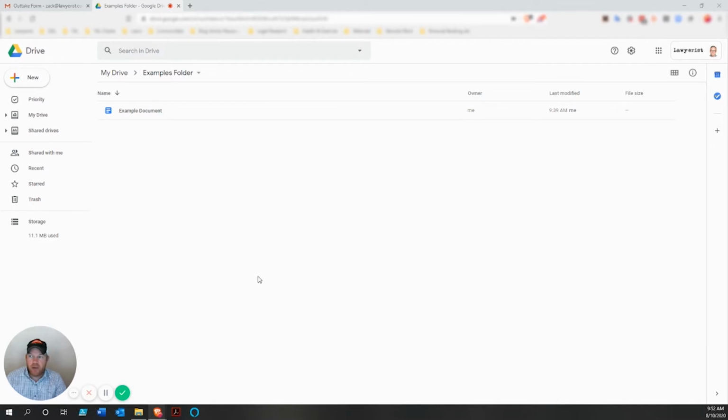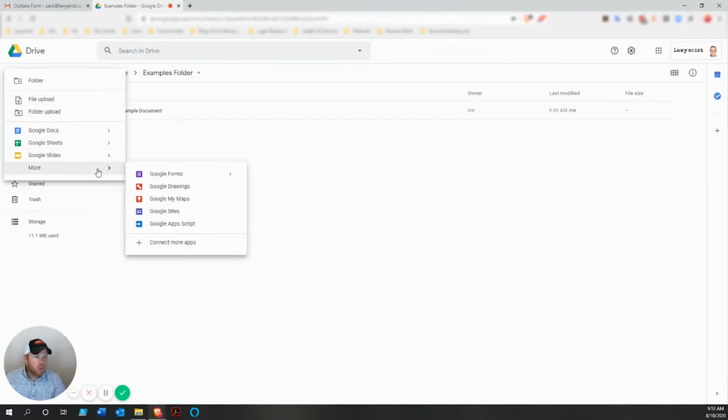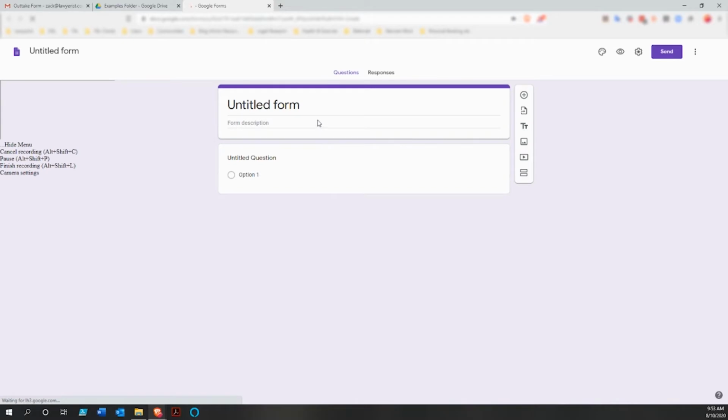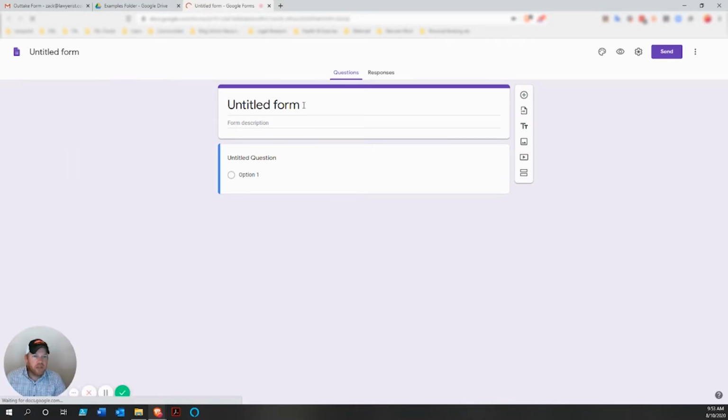Today we're going to show you how to do a client satisfaction form using Google Forms. Now you can do this in Microsoft Forms as well, but today we're just working in Google Forms. All right, so here we are in Google Drive. We're actually going to go grab a new document. More Google Forms, blank form. As you can see, you could also do from a template, but we're not going to get into that just yet. So let's name our form.